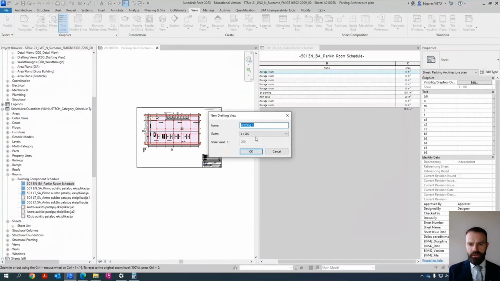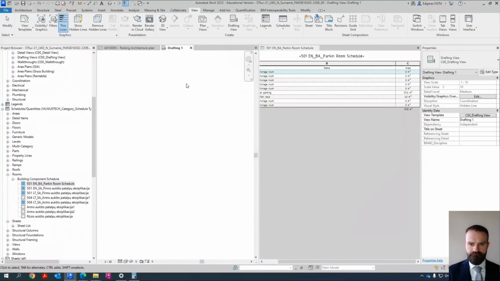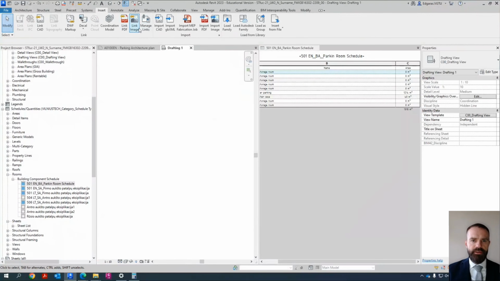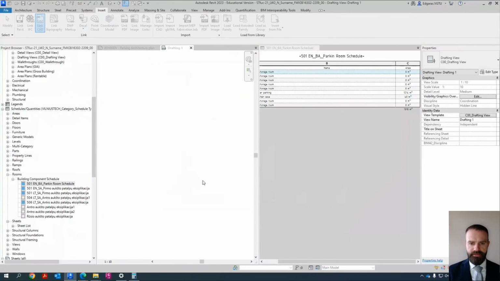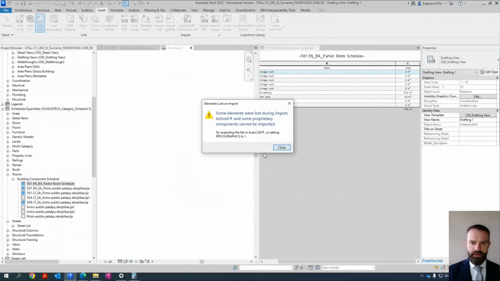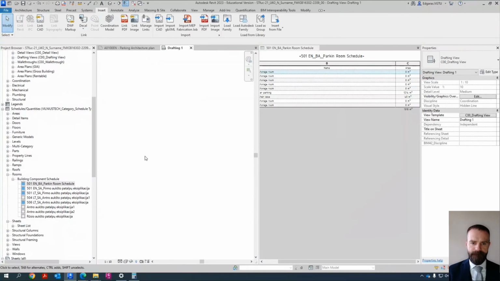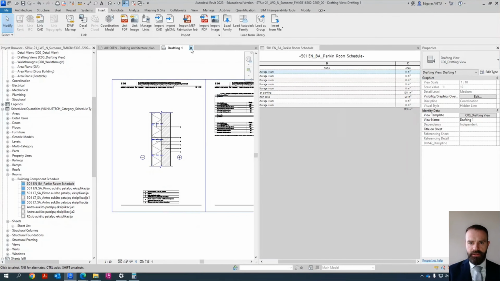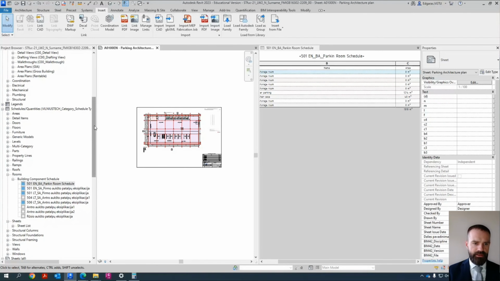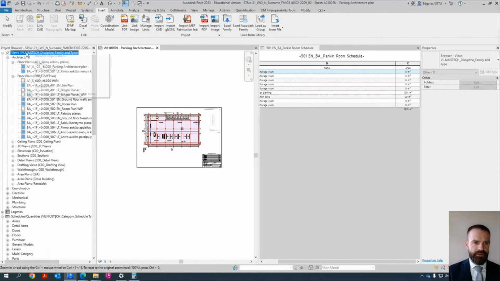Another technique for putting this object: I can create a drafting view, let's say scale 1 to 10. In this drafting view, I can insert a link CAD file, and I link the CAD file from this project, and I have a nice CAD file here, and I can put this CAD file inside my project.